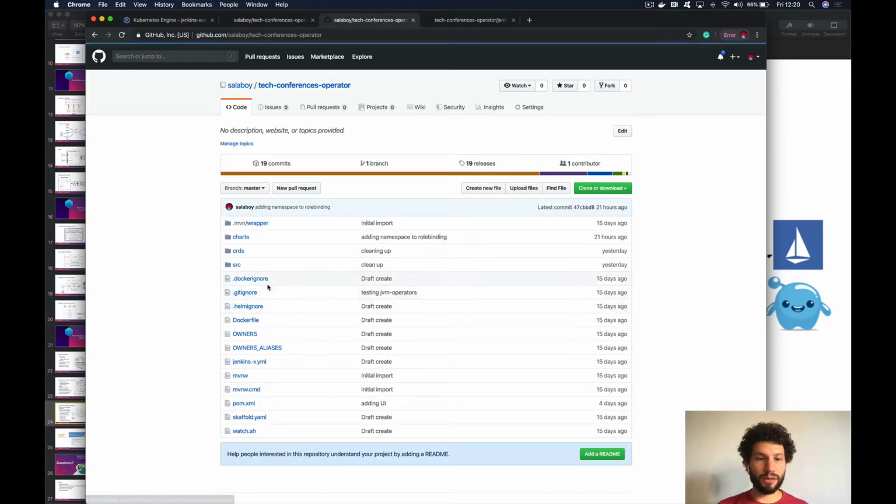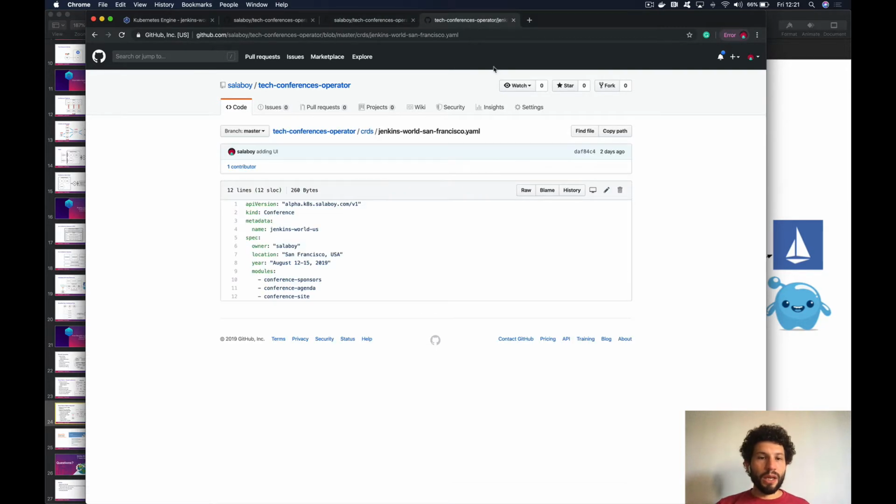As I mentioned before, I imported this into Jenkins X already. You will see that it has a Dockerfile as well. Again, it's a Spring Boot operator, and it will be in charge of monitoring conferences and also understanding how the services of my conferences are running. We can then create conferences by creating new instances of these custom resource definitions. In this case, I created Jenkins World USA, and it has the dependency of these 3 other services that I already have running, and it has some extra metadata there.